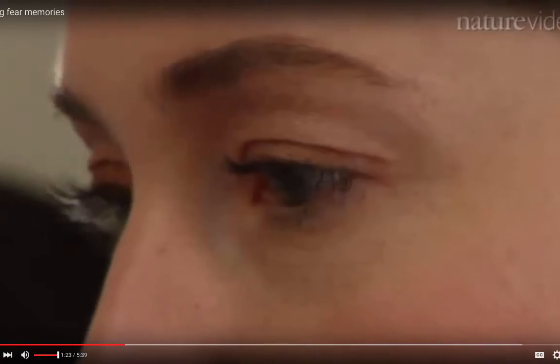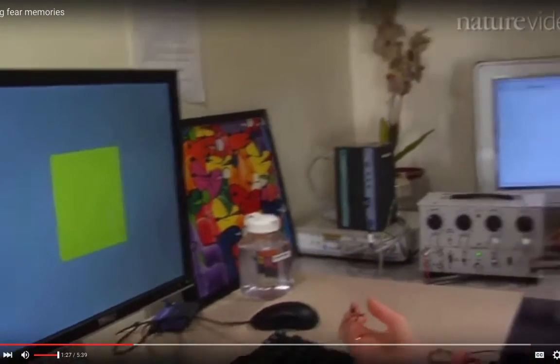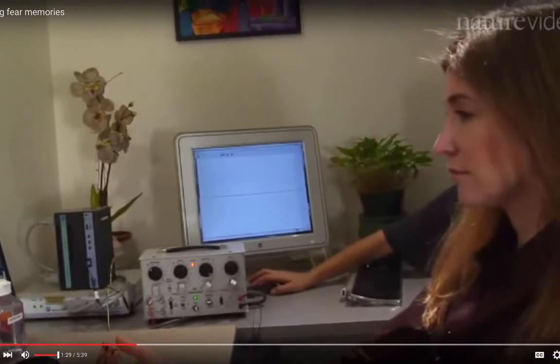Eventually, you're going to learn that the yellow square doesn't predict shock, and I'm not going to see this fear response in your body. So this is called extinction. And it works pretty well. It's the basis for treatments for phobias.